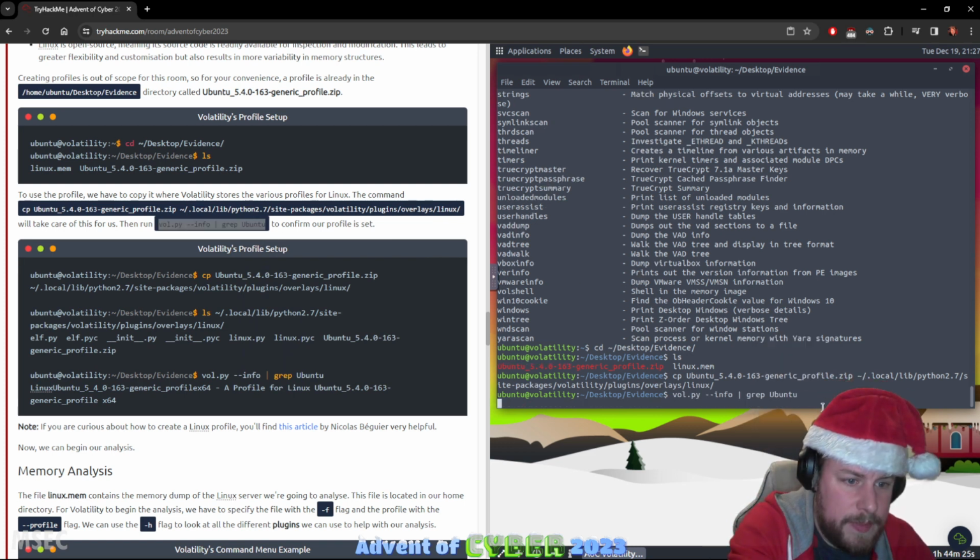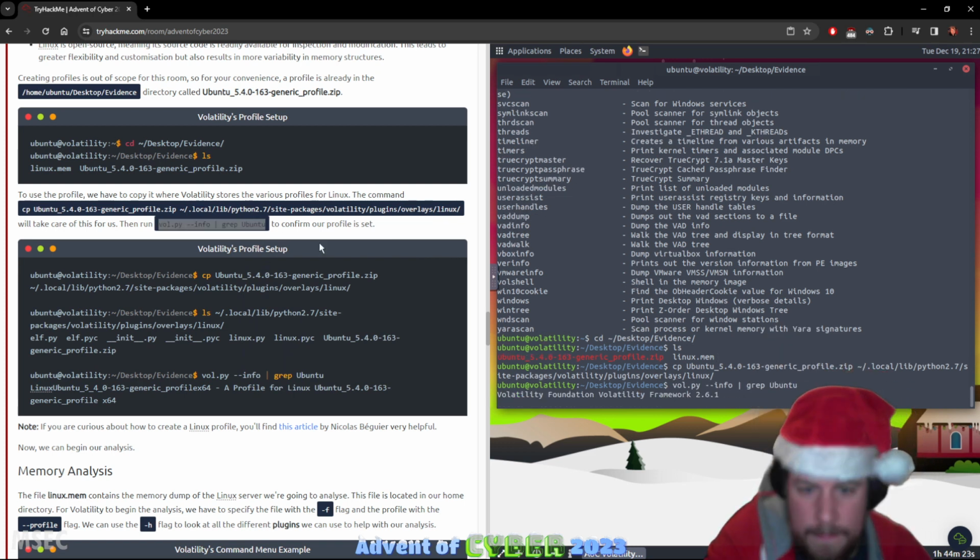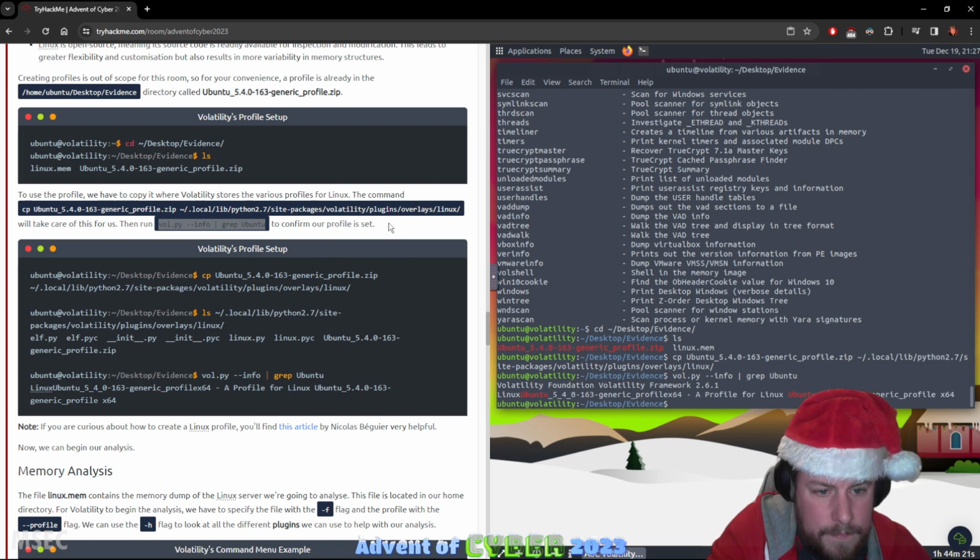So we'll paste that in as well. And there we go. So it's printed out to say that the profile is there. So that's good.